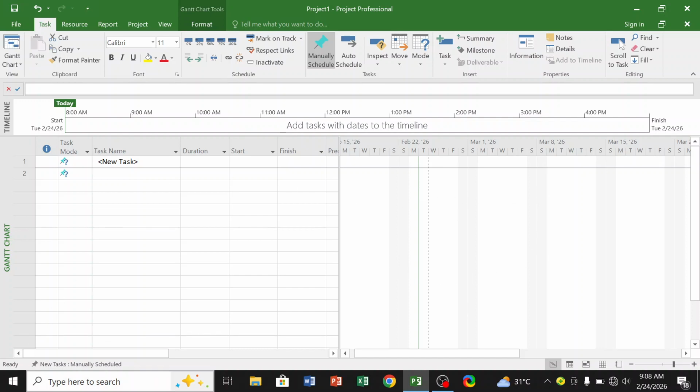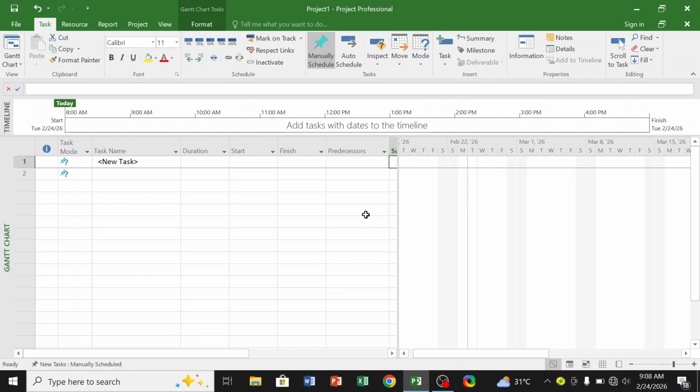Now down here we see a new task manually scheduled. It therefore means that every activity that we key in at the level of the task name will be manually scheduled, which simply means that Microsoft Project will not perform any execution. You will be the one to do the calculations and the executions. So that is one key thing that we'll need to correct before we end this session.